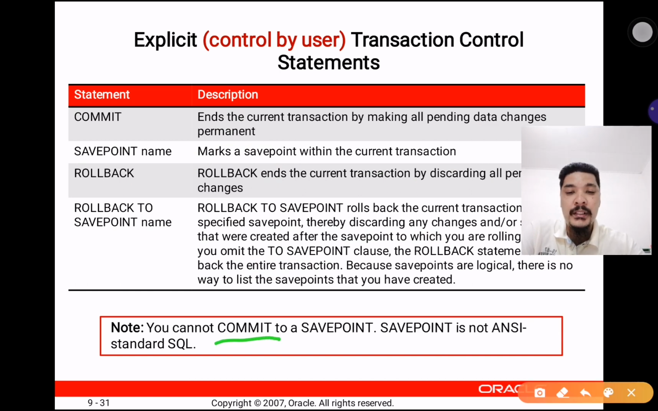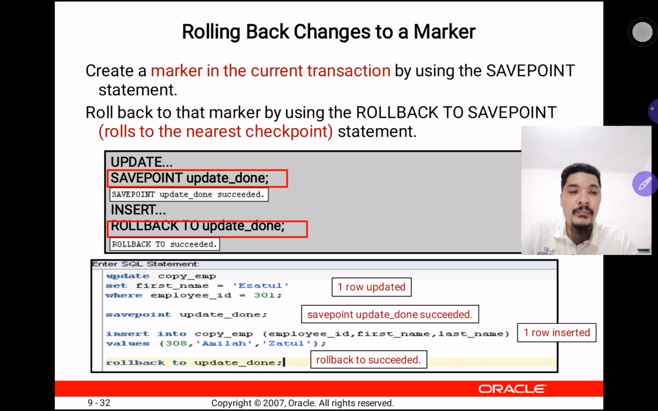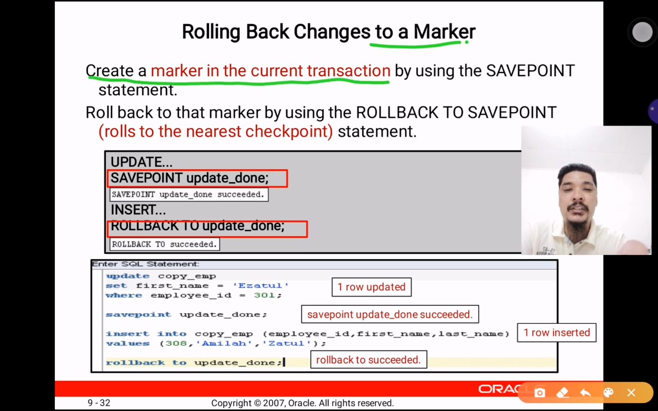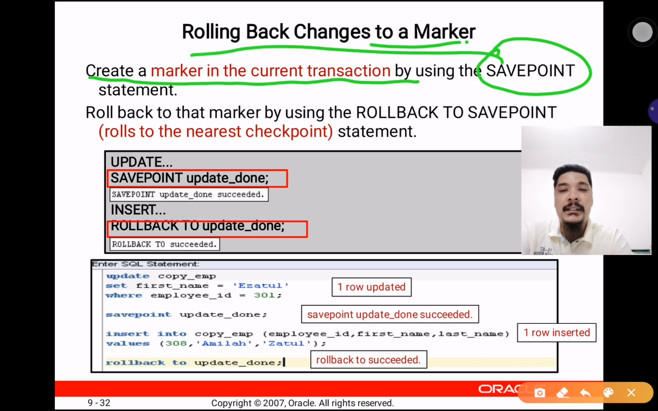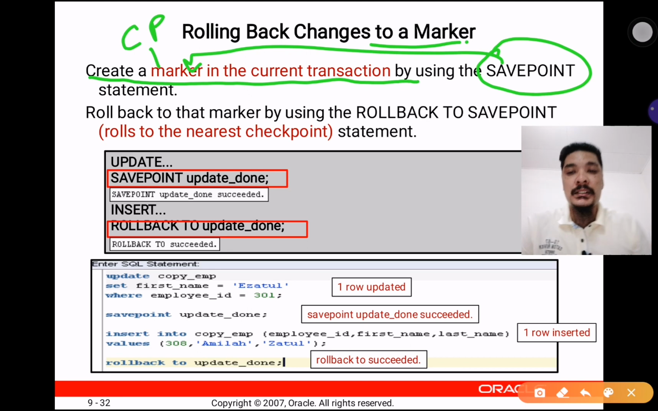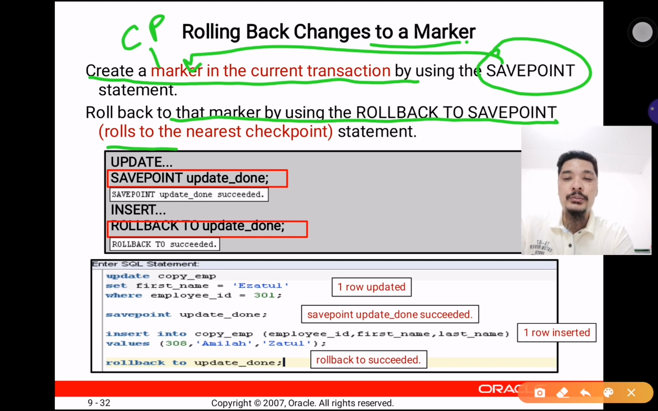Because logically there is no way to leave the save point that you have created. Next, you can commit to a save point. Save point is not ANSI standard SQL. Let's look into the example here: rolling back changes to a marker. Create a marker in the current transaction by using save point. Save point is a marker. For example, it's a checkpoint, our checkpoint.